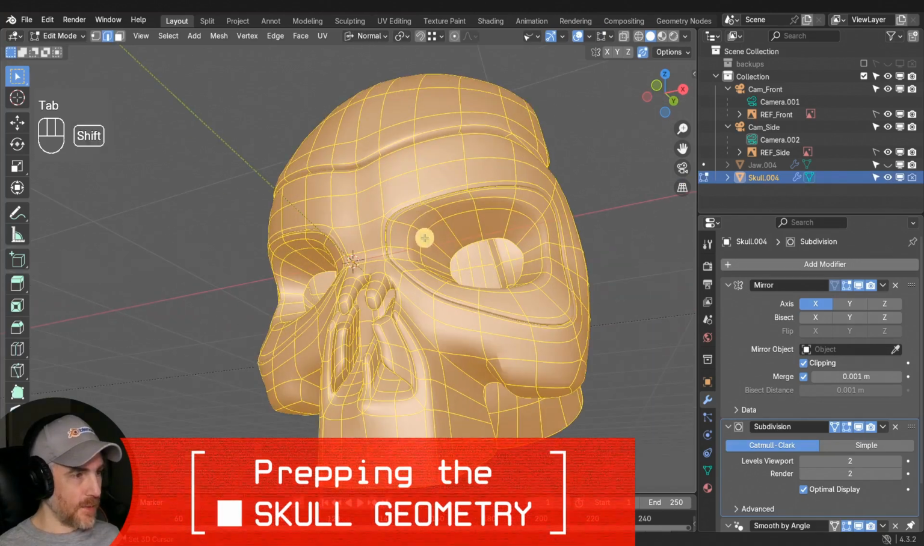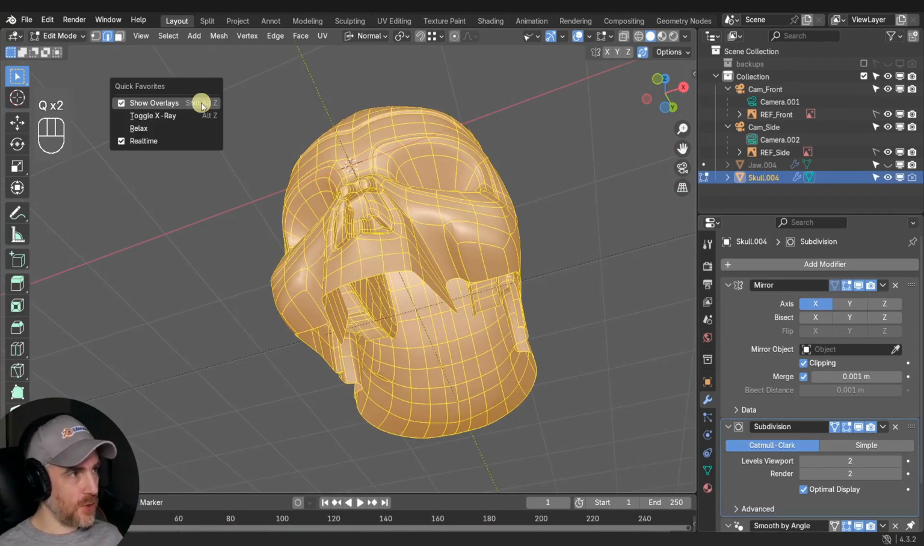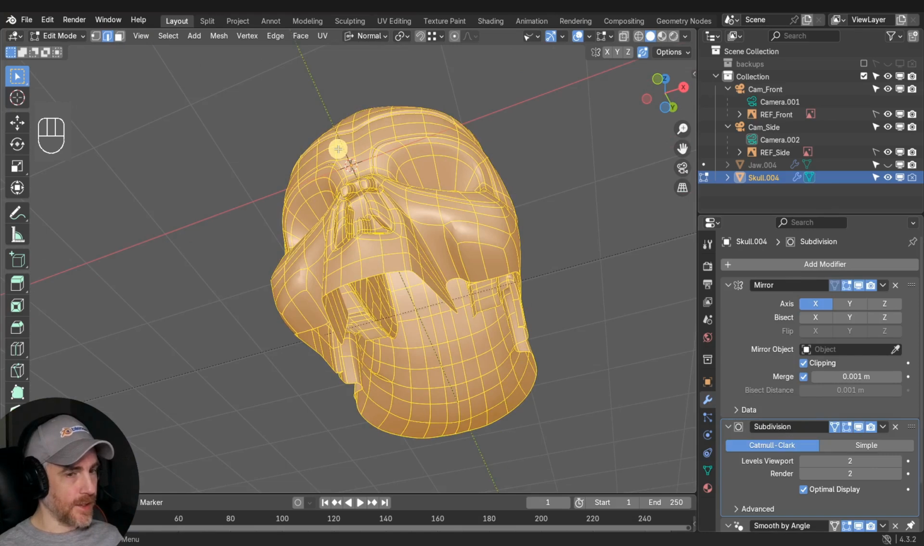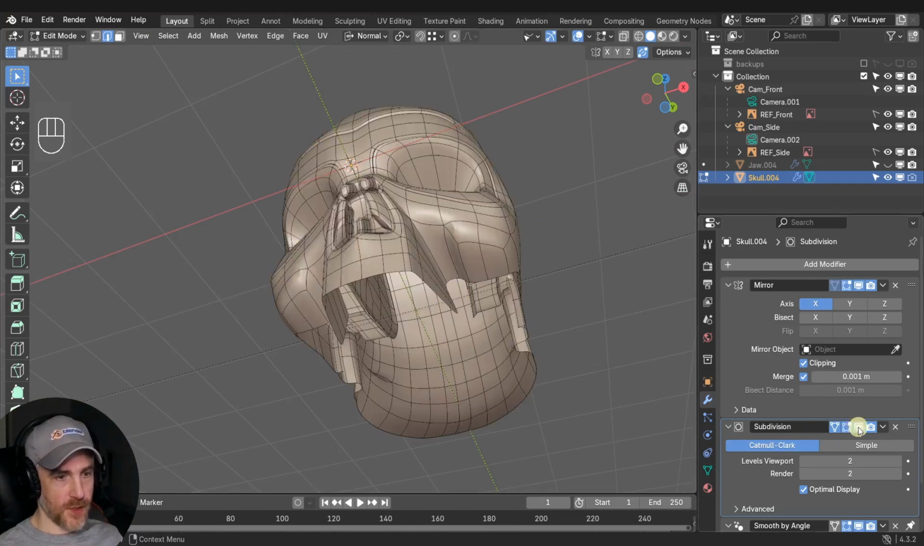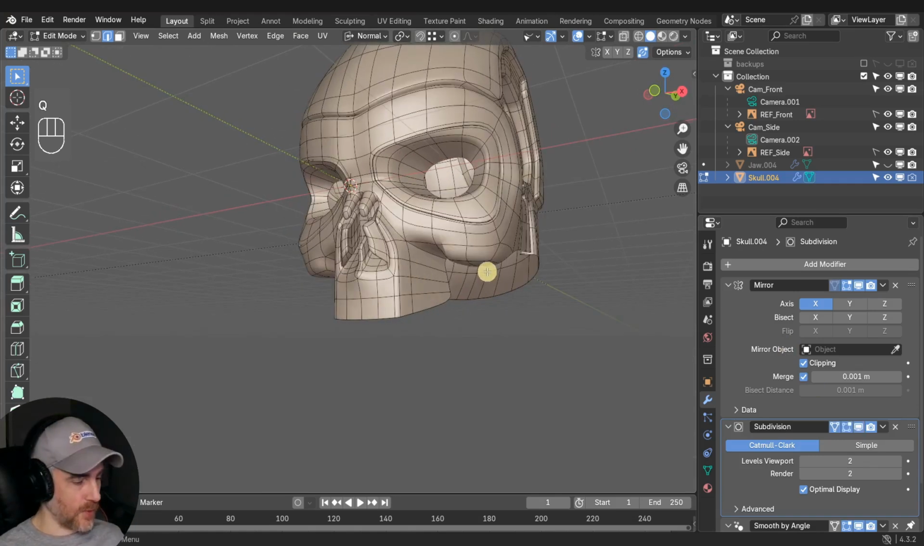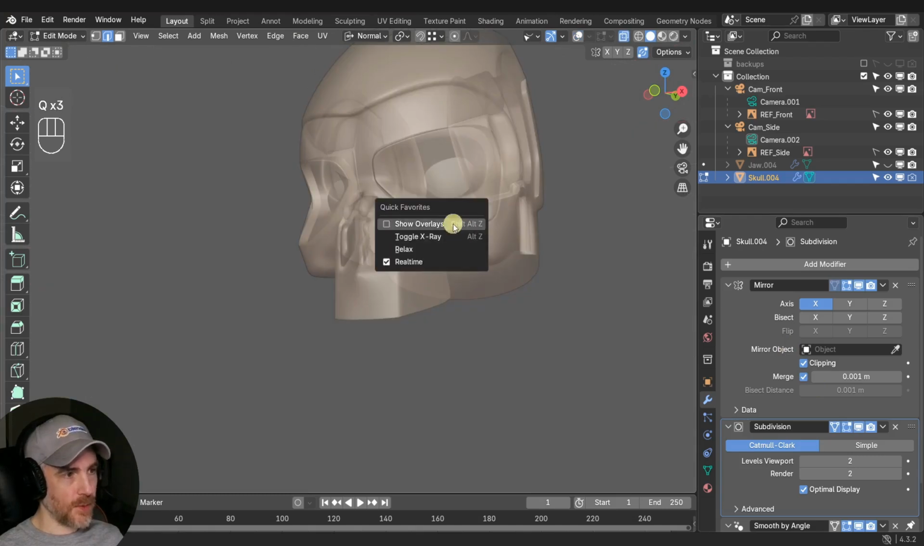Okay, so let's come in here, and I also have the quick favorites here, which is Q, and you can just right click and you can add to quick favorites here. And so I did that on several things. So for example, subdivision here, it's actually called real time. Not sure why. And toggle X-ray, show overlays, things like that. So I'm going to be using this a lot.